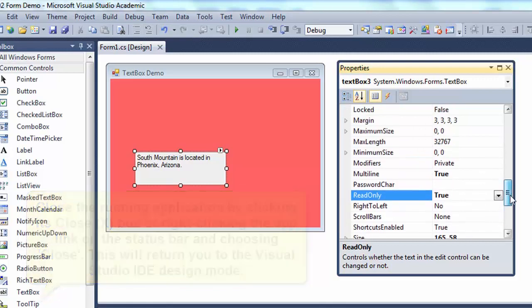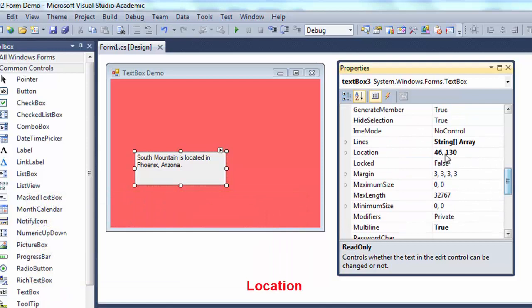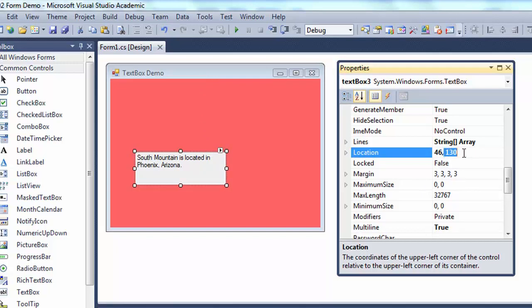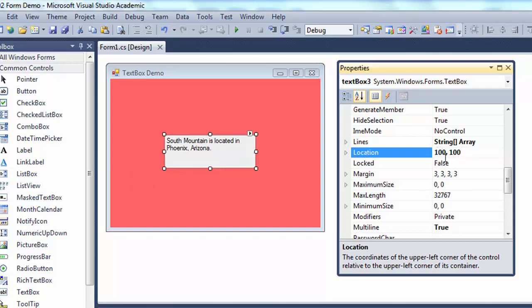There is a location property. It tells me where it's located in my form, and this is measured in pixels. The first measurement is from the left edge, so it's 46 pixels from the left, and 130 pixels from the top. You can type values in here, so if I wanted to bring this up, I could say I want this to be, let me just do 100, 100. Press the Enter key, and it is now 100 pixels on the left, 100 pixels from the top.